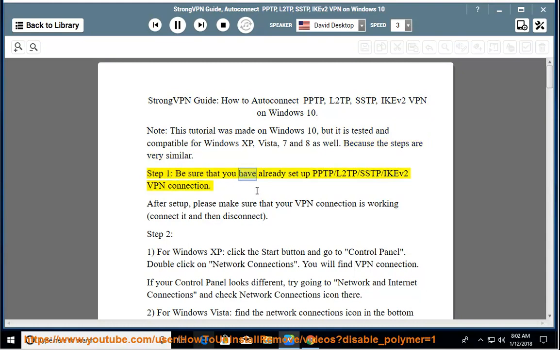Step 1, be sure that you have already set up a PPTP/L2TP/SSTP/IKEv2 VPN connection. After setup, please make sure that your VPN connection is working, connected and then disconnect.